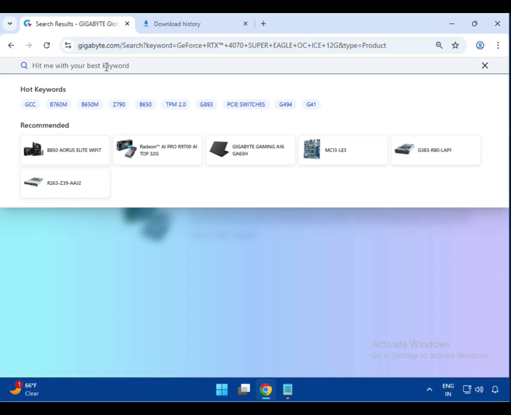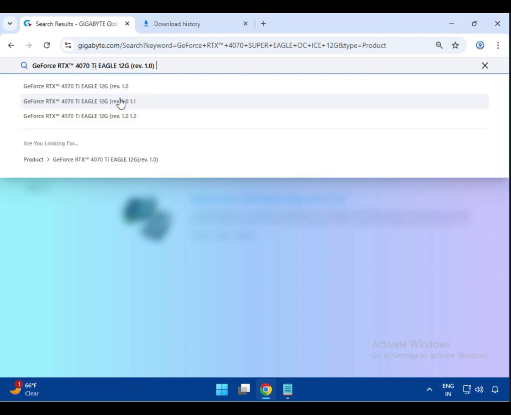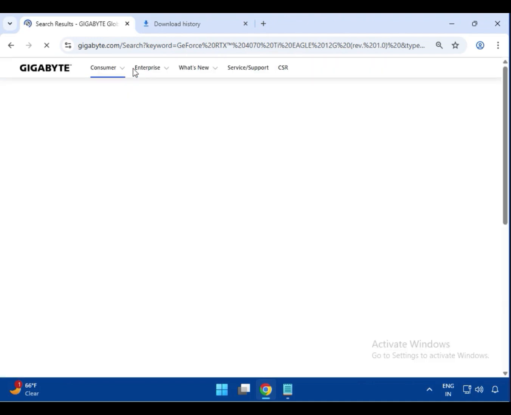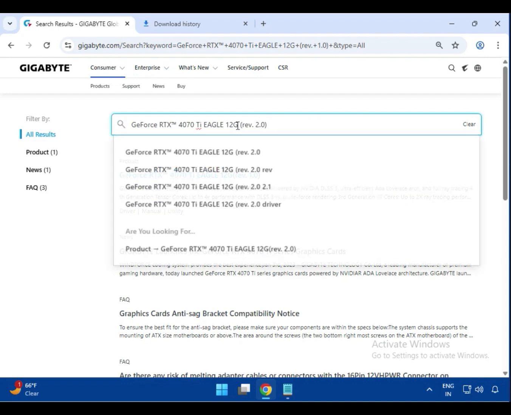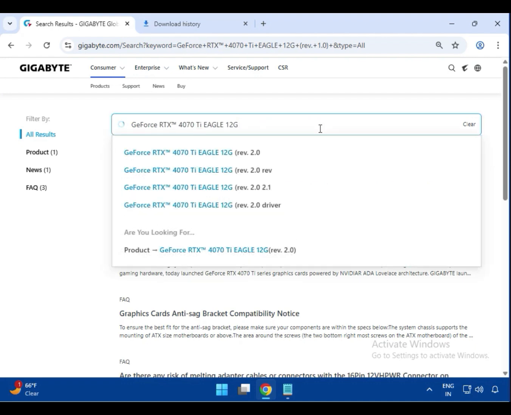Then enter the model number of your graphic card. Go for RTX 4070 Ti, and you can remove the suffix too. If you have a 2.0, then enter the 2.0. Otherwise, if you don't know, just remove it and then hit enter again.